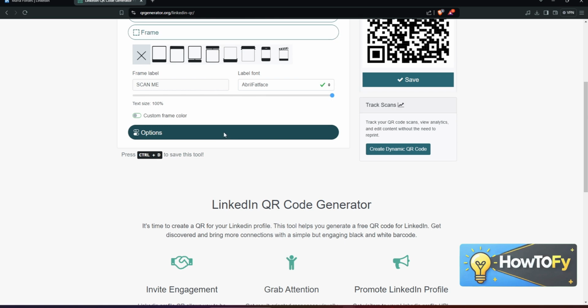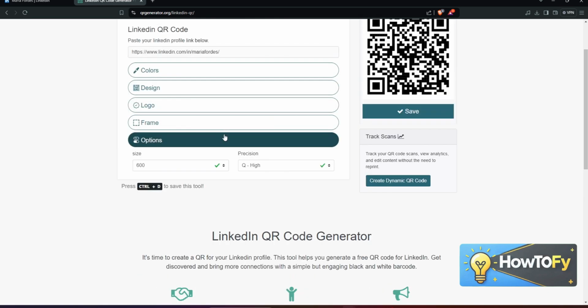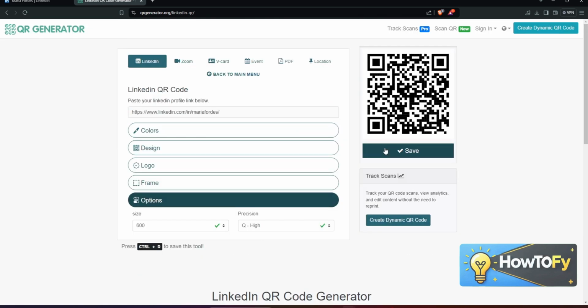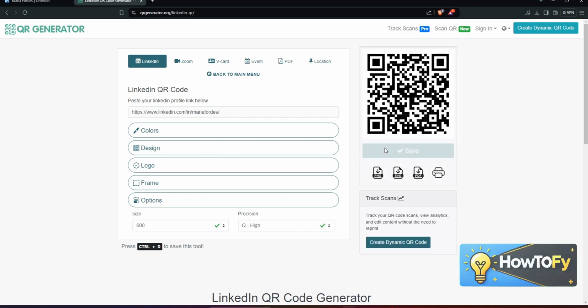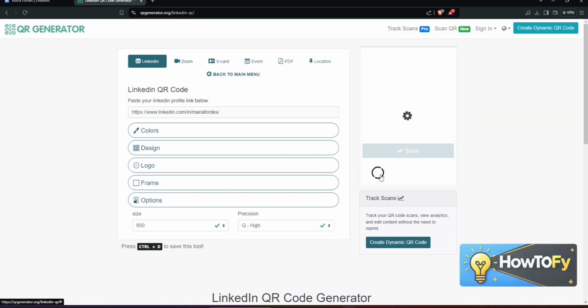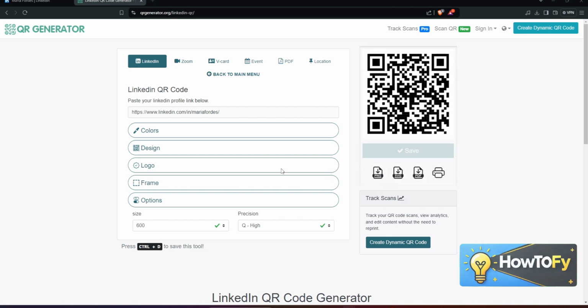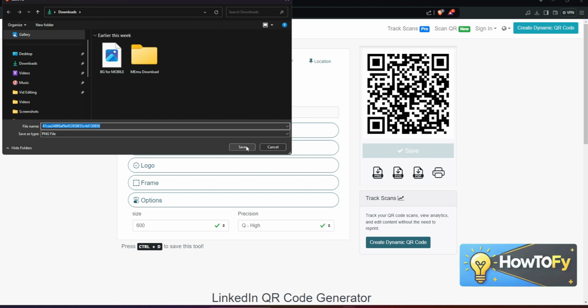After you customize your QR code in LinkedIn, click Save, and as you can see, you can choose what type of file you want to save, like PNG, SVG, or PDF. Choose one and click Save, and that's it. That's it for this tutorial.